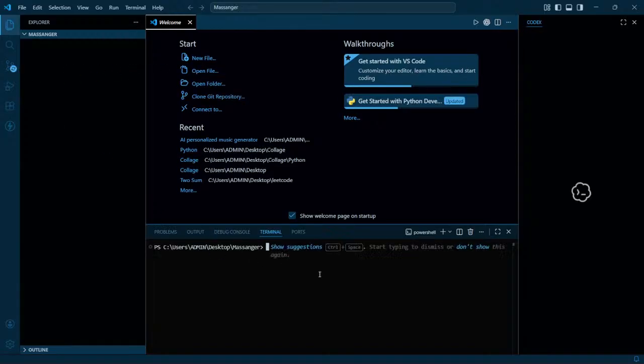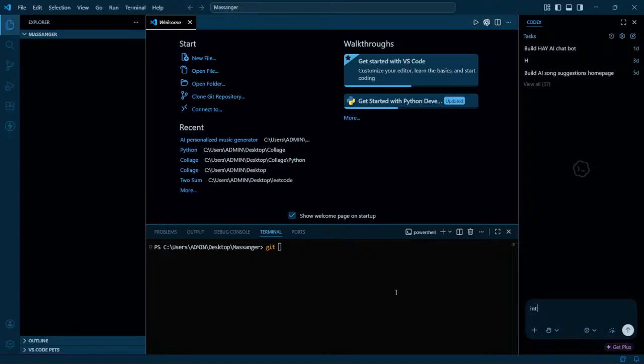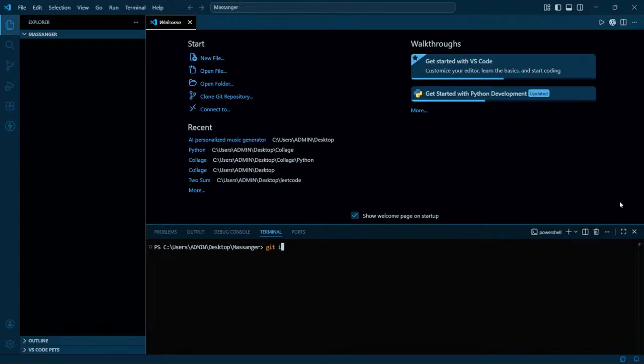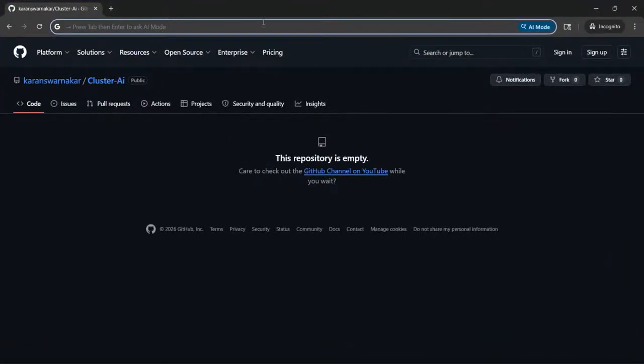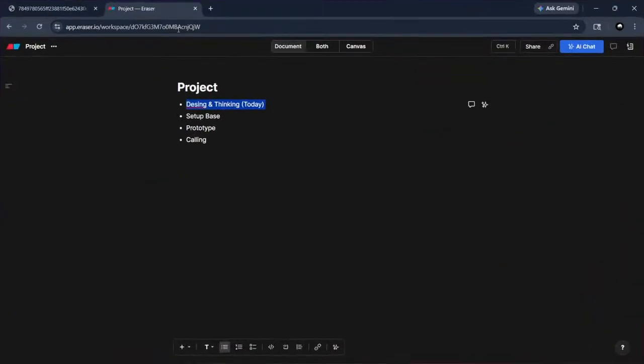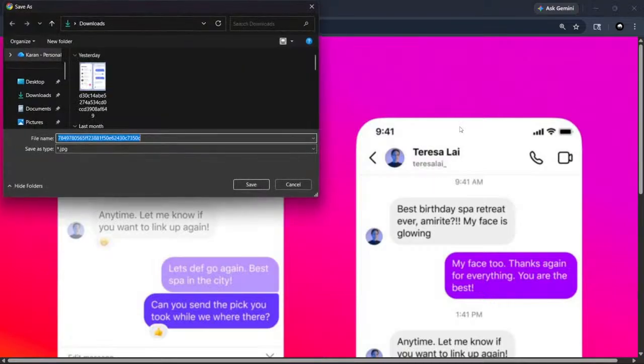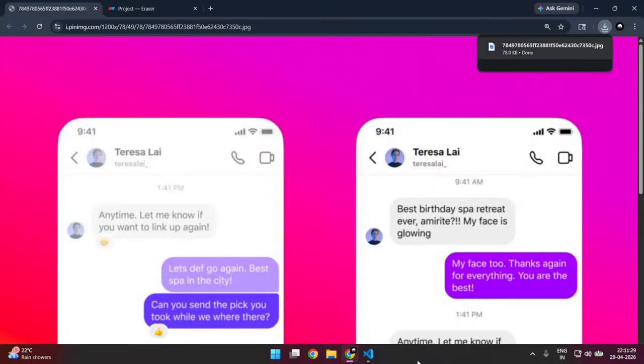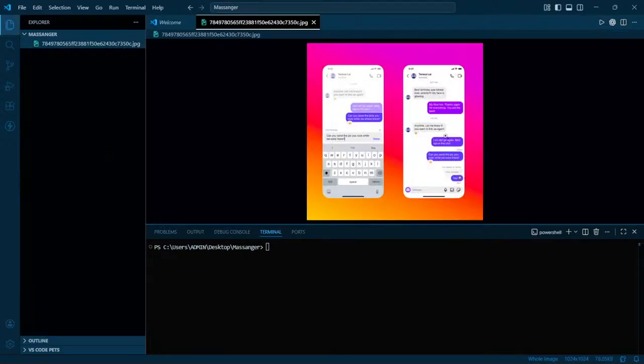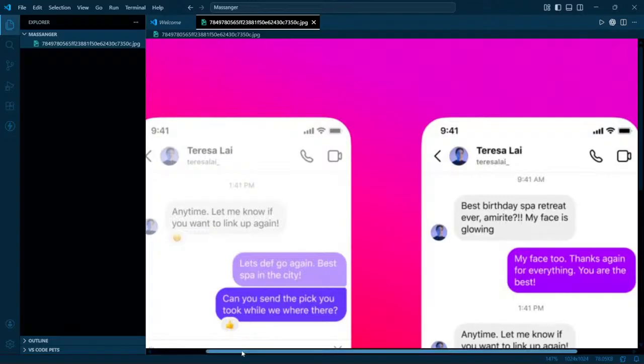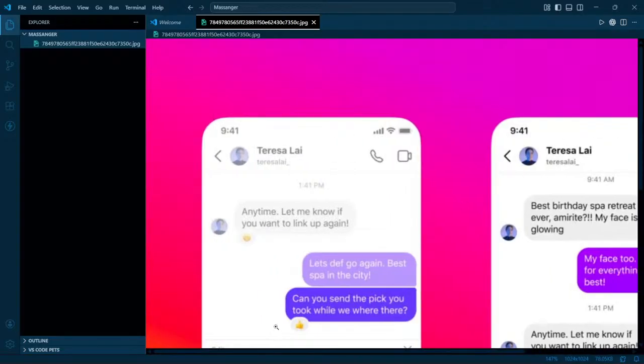Okay, so we need to initialize the Git. Git init to initialize. What the hell? Doing something and it's going something wrong. Before we push or initialize GitHub, we need to create the code base. Or do we? Do we need it? Yes, we need it. We need to download this. We have our messenger.